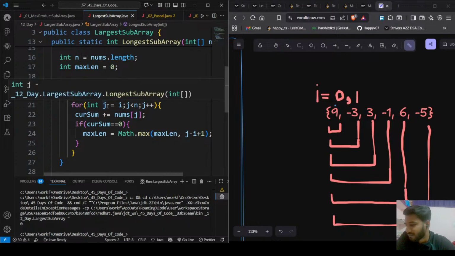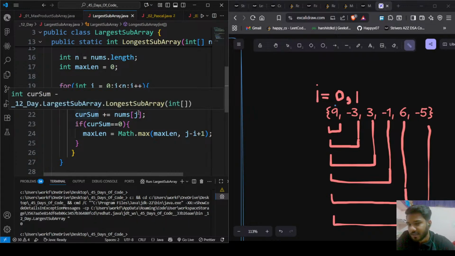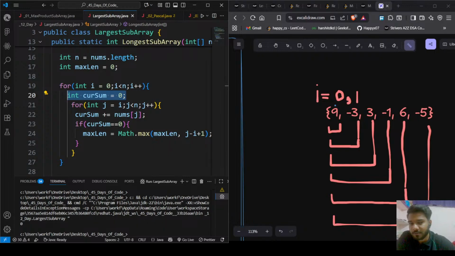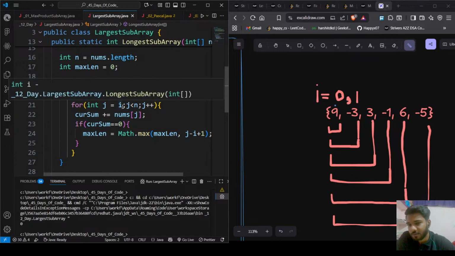And the value of j will increase, and when j increases, the current sum will also change. The value of j will increase from 0 to 1, so the current sum will become 9 plus minus of 3. Then this time the current sum will become what? 6, right? 9 minus 3 is 6. And then the value of j will again increase to 2.